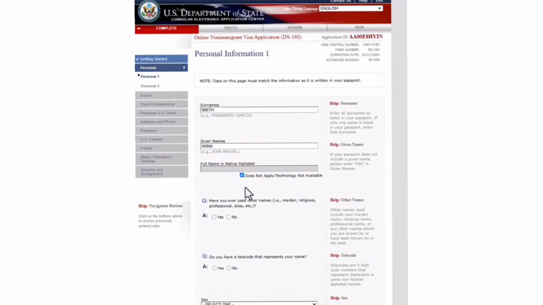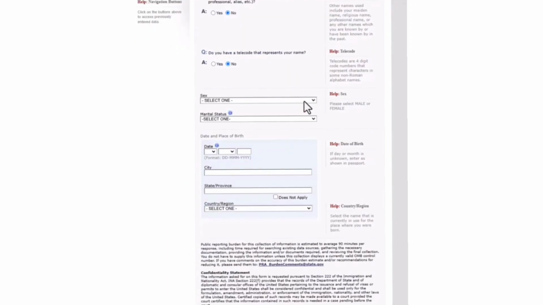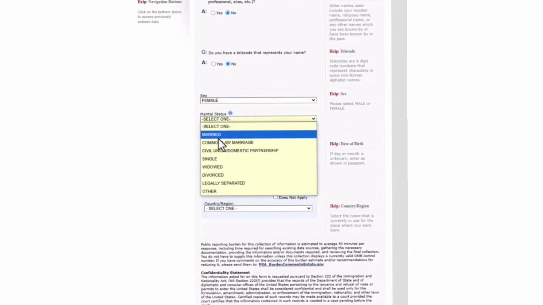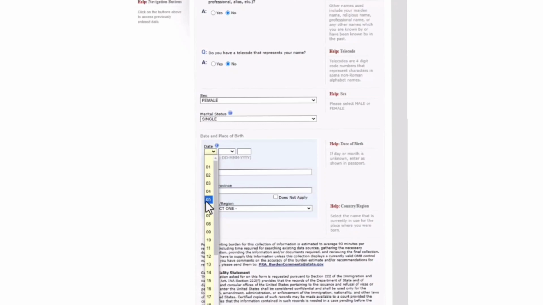Personal information 1. Data on this page must match the information as it is written in your passport, such as your surnames, given name, and others. I would suggest having your passport with you while doing your TS-160. Then you need to enter your sex, your marital status, and your date and place of birth.